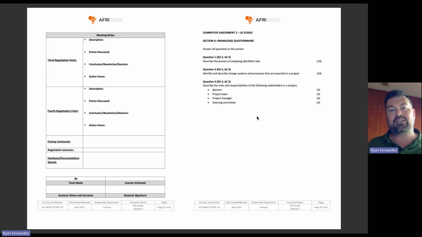The same process in question number 2. Identify and describe change systems and processes that are essential in a project. Now it goes through the change process model on page number 56 and 57. And again, look through that, put down the headings, and describe each of the headings, and you'll get your 10 marks.